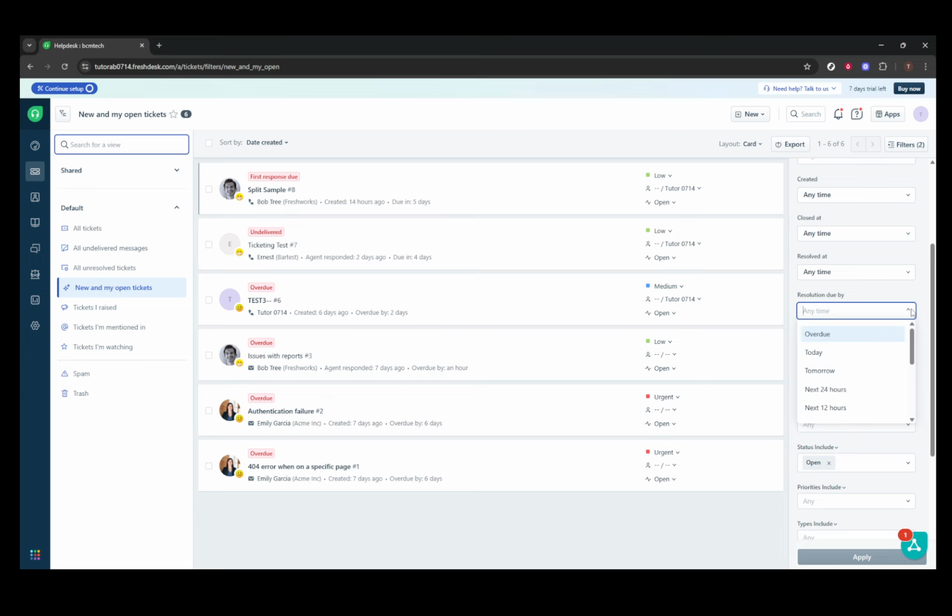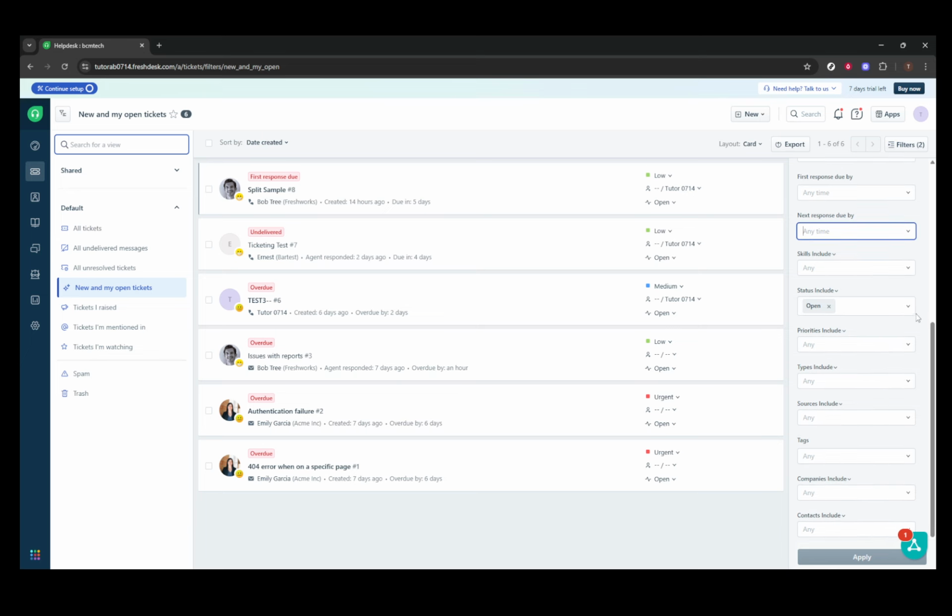Once you've nailed down your conditions, it's time to give this ticket view a name. Consider a descriptive title like High Priority Unassigned. This will make it easy to identify and access later. Naming is an essential step because a clear and recognizable name will help both you and your team know exactly what kind of tickets this view covers at a glance.